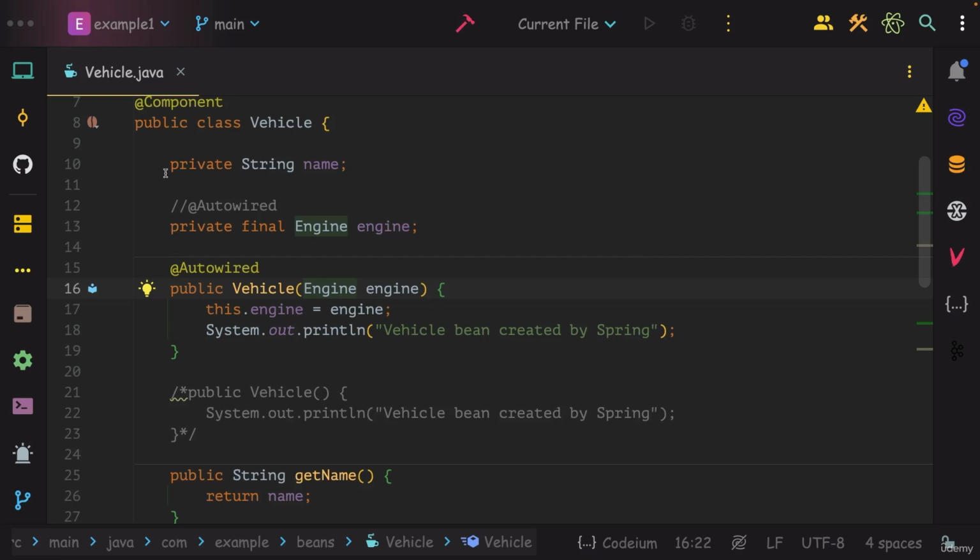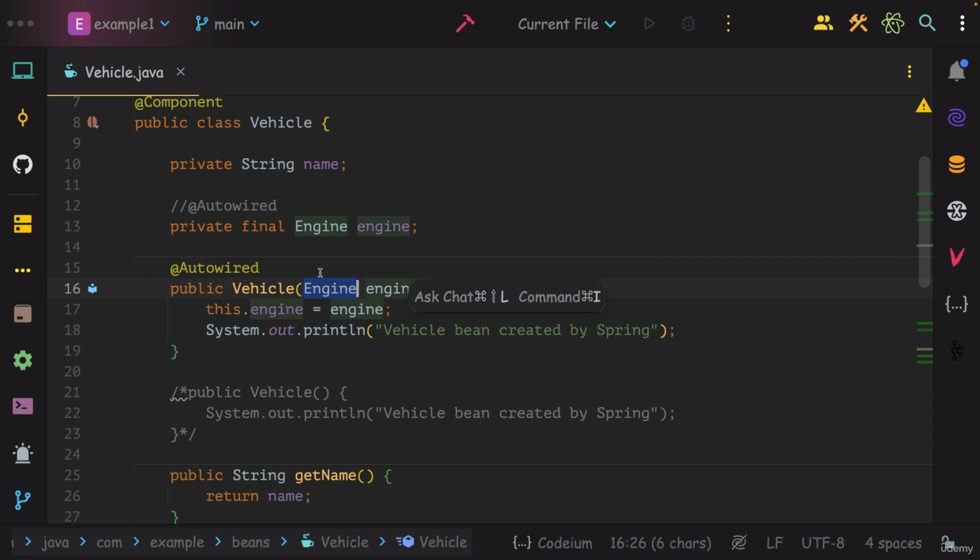Based upon the code that we have written in the previous lecture, when we are trying to perform the autowiring, there is only a single engine bean available inside my entire web application. So there won't be any ambiguity for my Spring IOC container to inject this engine bean into this vehicle bean.